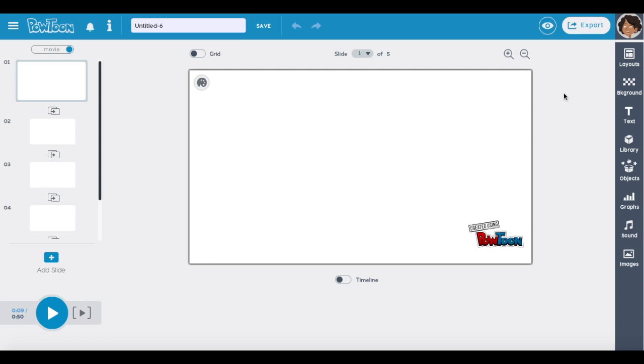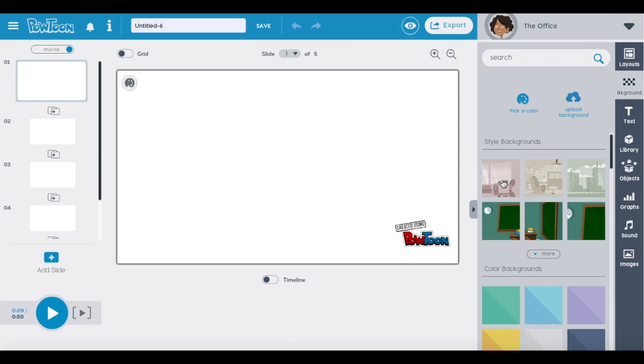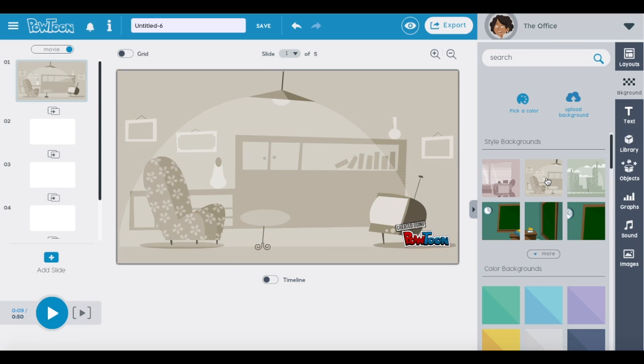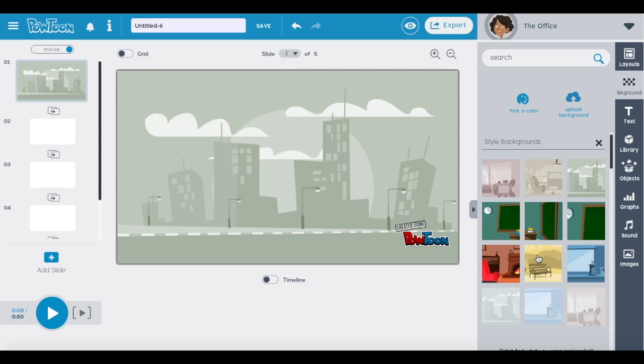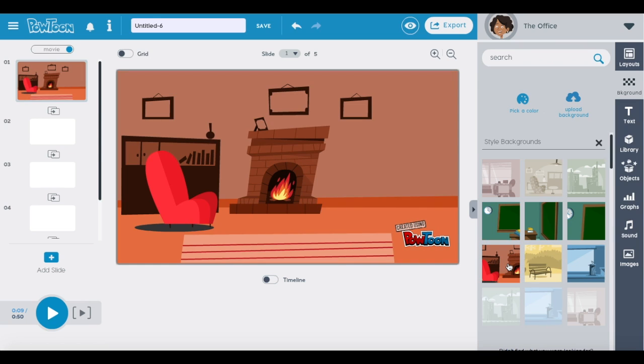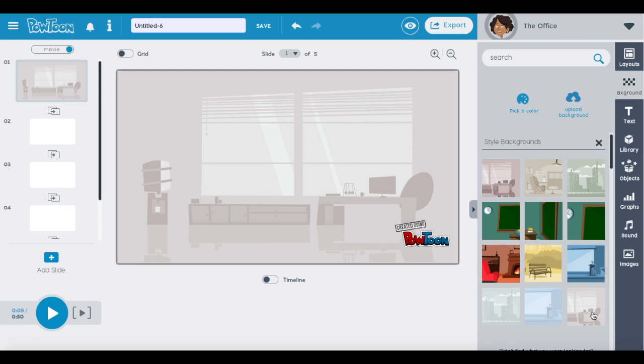Now let's try to create a background. And you can see you can have a background here, lots of backgrounds, or you can add more. You have more backgrounds. It depends on what you want to use with your presentation. Let's try to create a character.